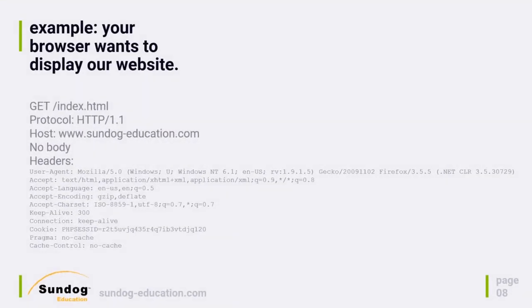So let's look at a concrete example, again getting back to the example of a browser wanting to display a website. This is what an HTTP request for that might contain. In that example, we're sending a GET verb to our web server, and we're requesting the resource /index.html from the server, meaning we want to get the home page. We will say that we're sending this in 1.1 HTTP protocol, and we are sending it to a specific host, and that's our website, sundog-education.com. In this example, there is no body being sent across, because all the information we need to fulfill this request has already been specified. And there'll be a whole slew of headers being sent along as well.